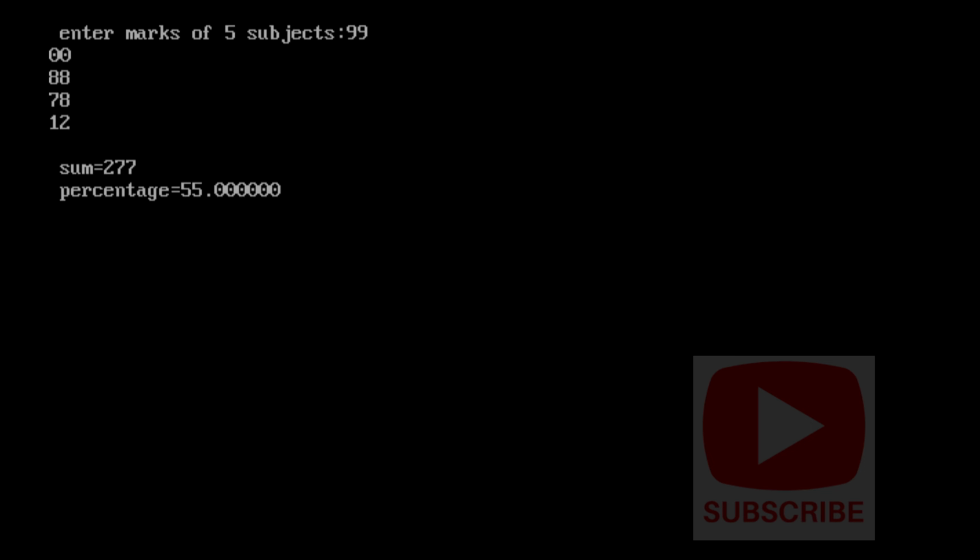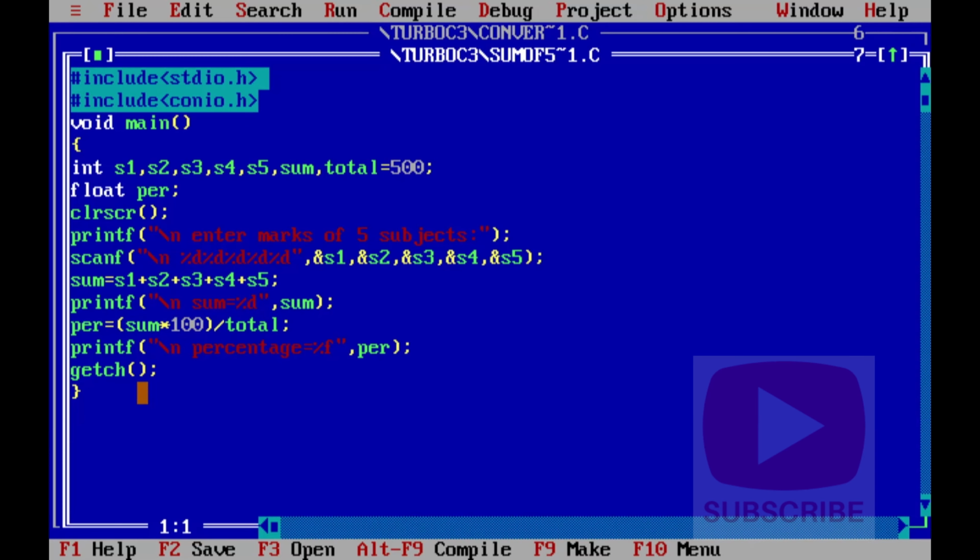55%. But actually 0 marks means he is a fail, and 12 marks is also a fail. But even so, we are getting a percentage, how much percentage he is getting. This is because in this program we are focusing only on static values, not real time. And this is one of the most important programs from the academic and examination point of view.